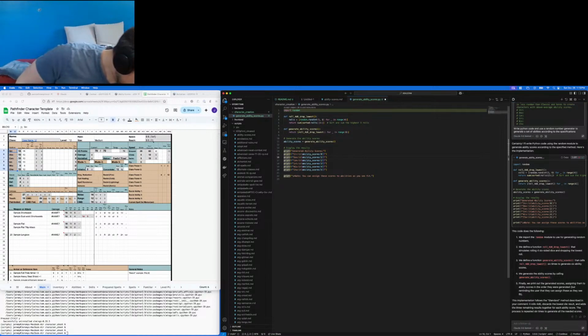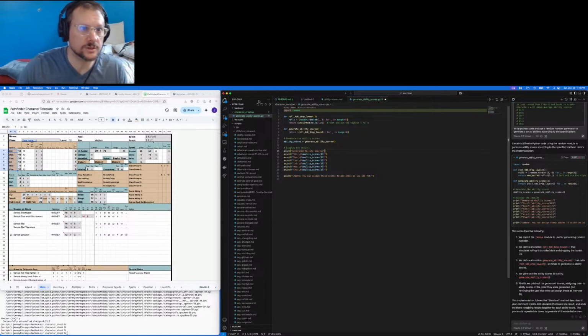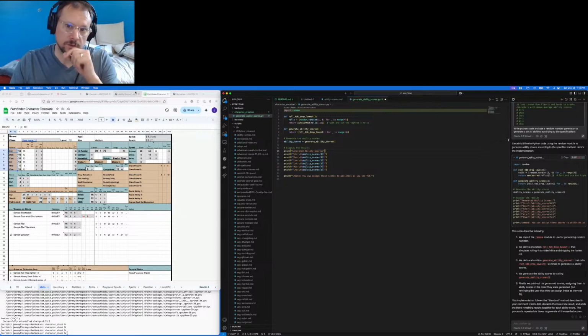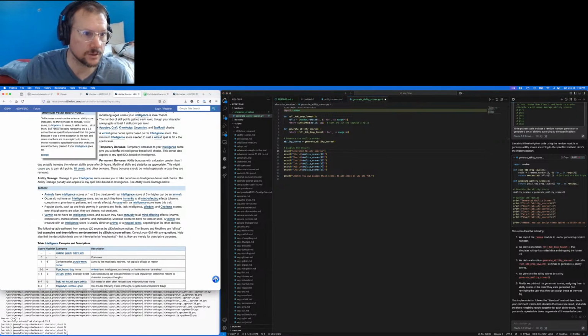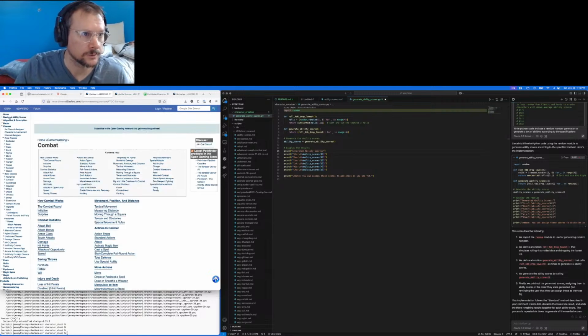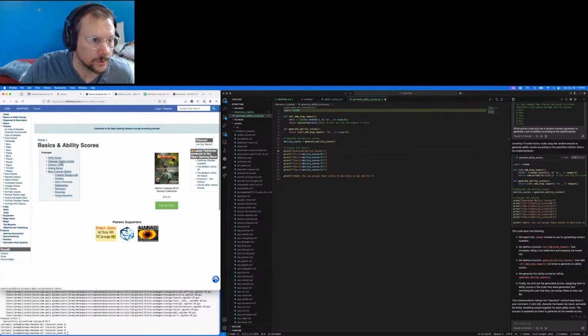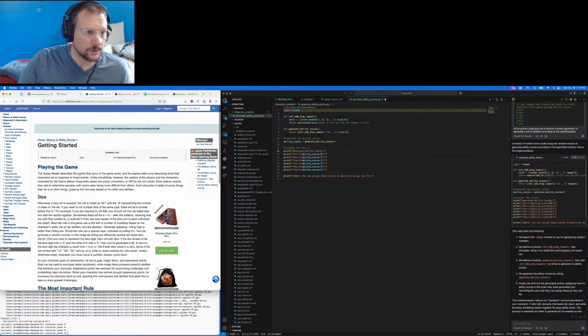And then next I need to do... you know what? So once you've generated the scores, next we should choose the race and the class. And then maybe we should do the race and the class first, and then we can suggest how to distribute these. Common, getting started. All right.